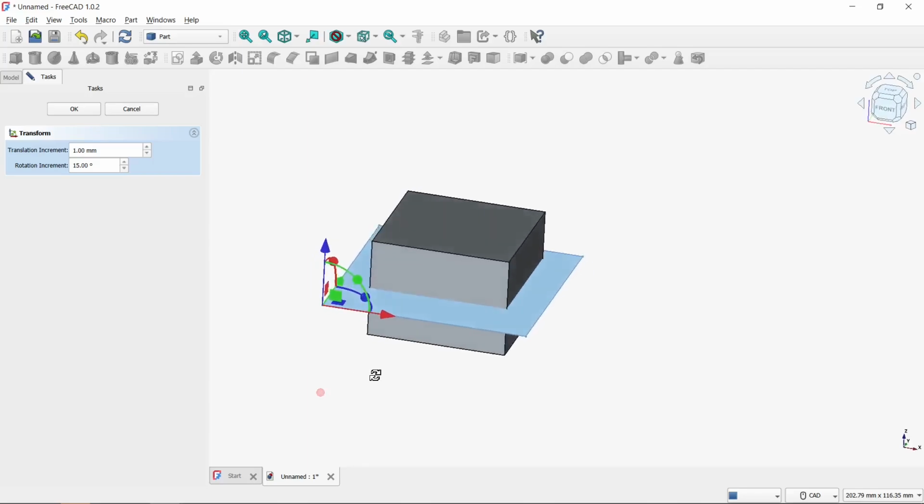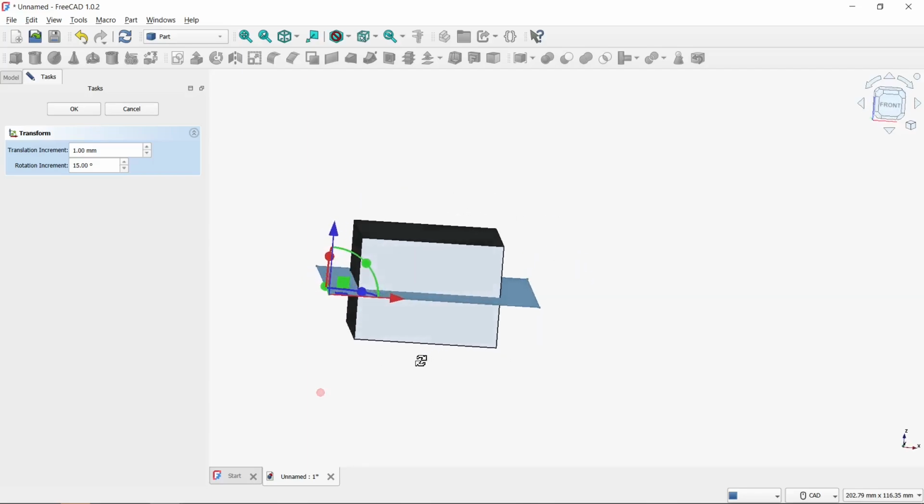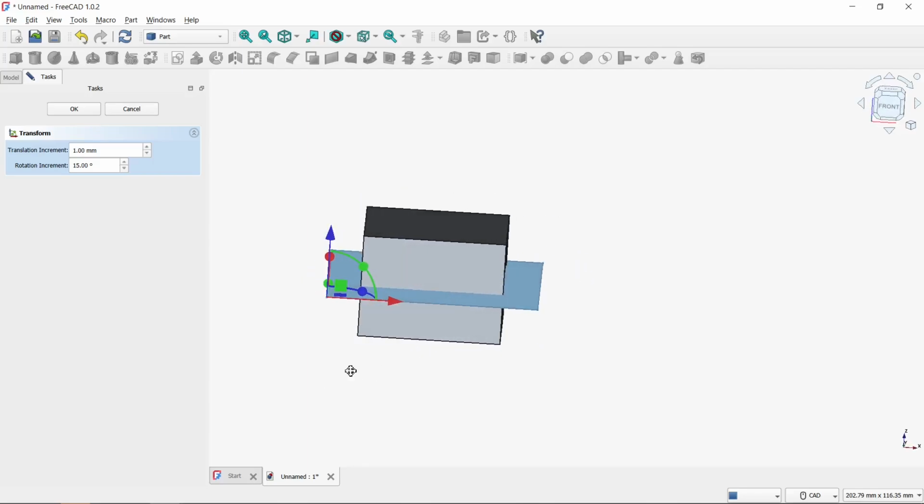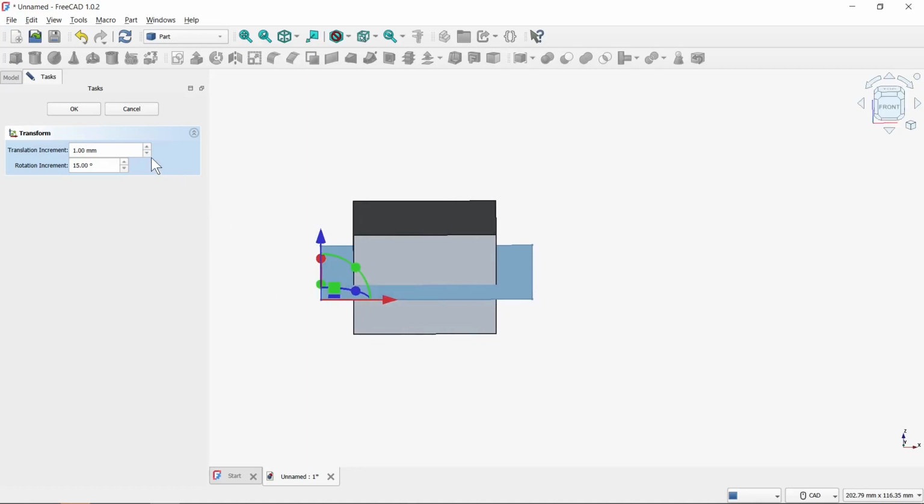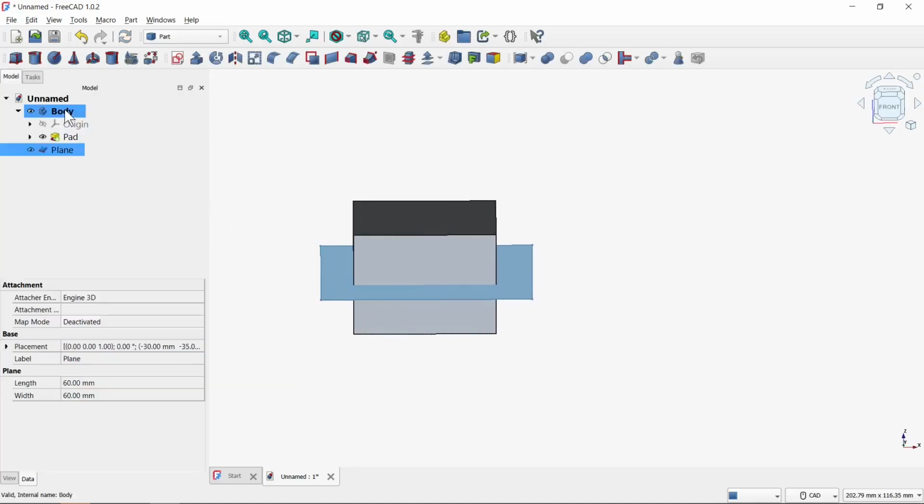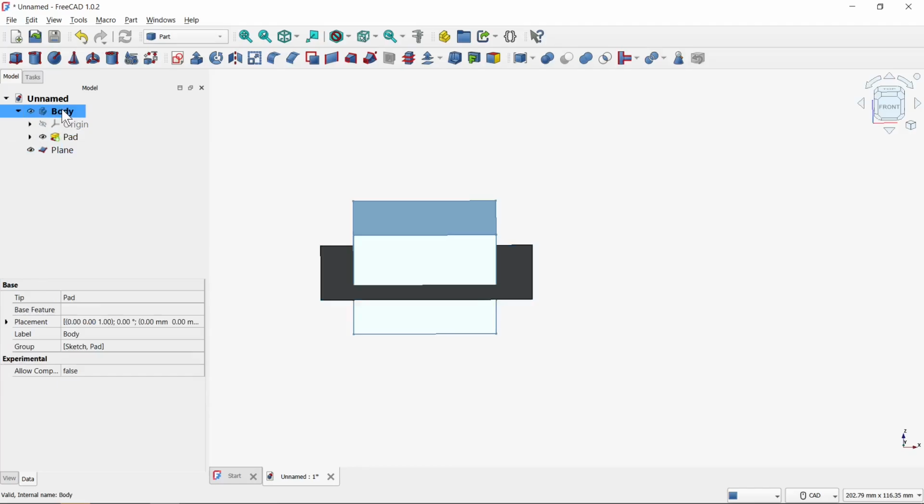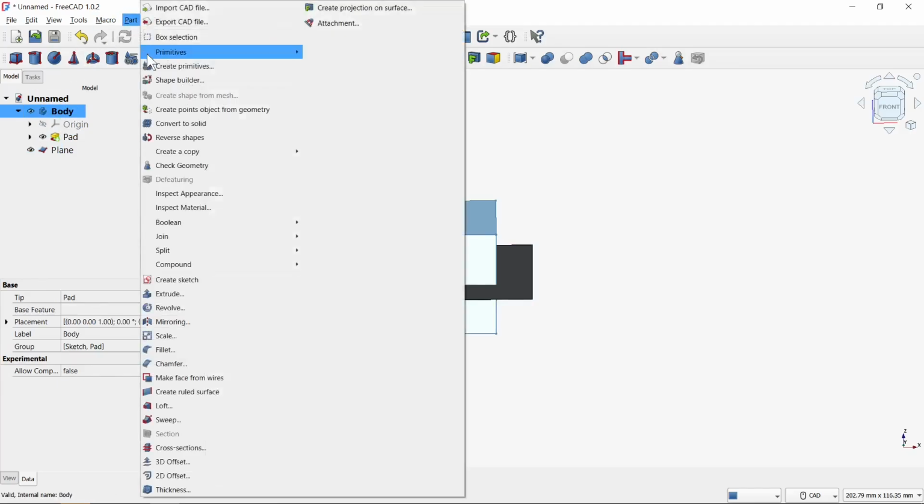And now we need to change the position and view to see how it works. Okay, it looks really great now. So now I click the OK button. And then I need to click on body and I need to convert it to solid. So I go to part and I select this option, convert to solid.